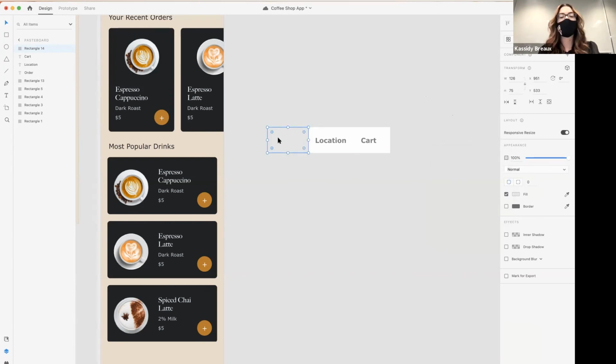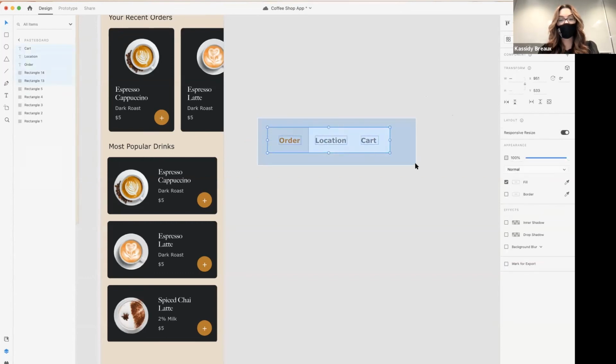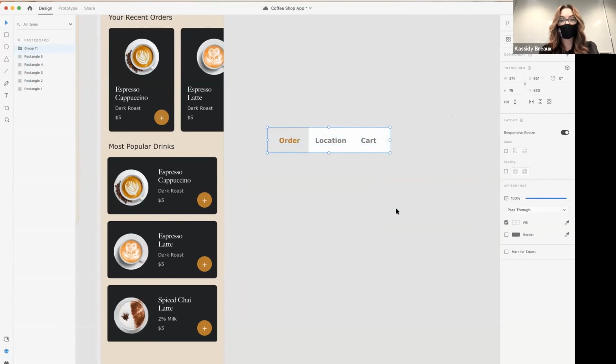Now notice this showed up on top of my text. I don't want that, I want it behind. There's a couple ways you can do that. You can take it in the layers panel and drag it underneath your text. You could also use a shortcut on your keyboard, Command left bracket. If you click that a couple times, it will move it underneath. I'm going to click and drag the whole thing and right click and group. And I'm going to rename that in my layers panel nav.